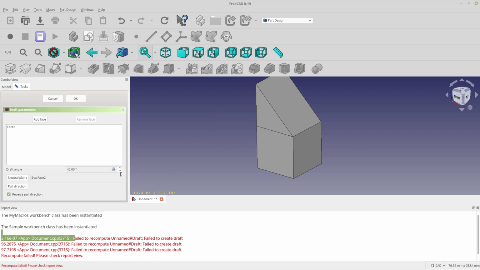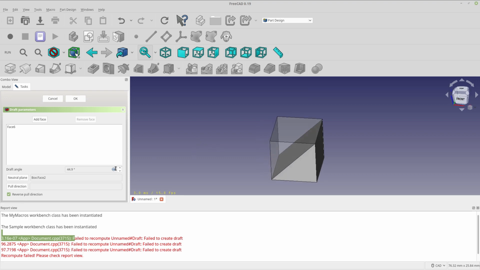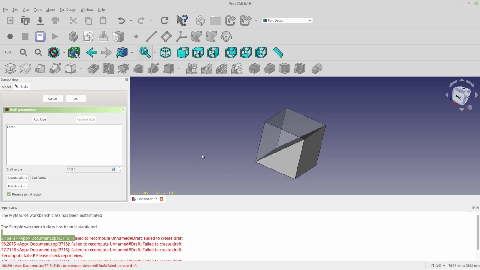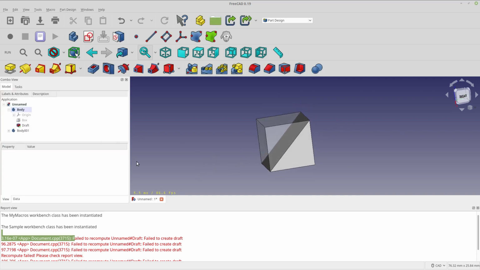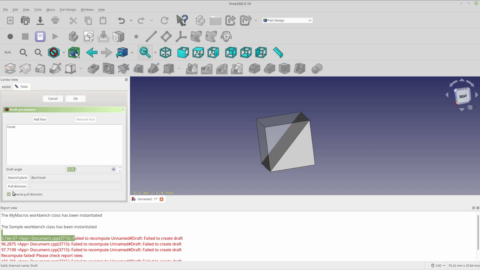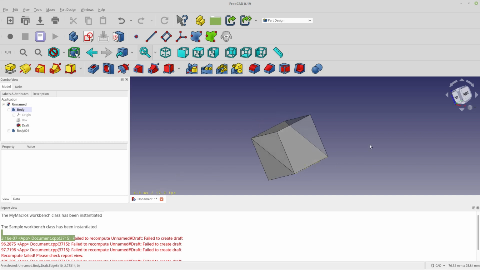Oops, let's do it to 44 so it'll work. I think I should be able to get it to 44. Nope, it still fails. That's interesting. So you do have to pay attention to your error box. That's going to be your lifeline. And now let's change the neutral plane to this last plane here. You'll see that it's down in this way. If I didn't have the reverse pull, it would go up like that. So let's get rid of the neutral plane so it goes back to the default. I'm not going to cover pull direction because I can't explain it quite yet in a good way.